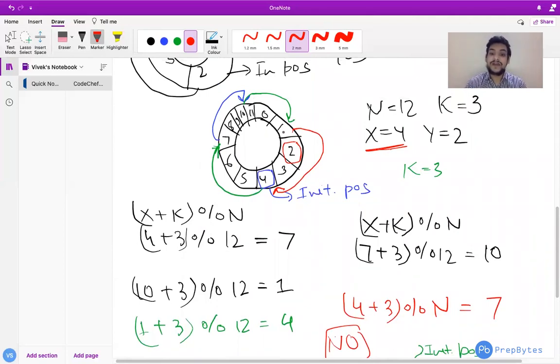But what if we are not getting this value? It will keep on running. So what condition can we put so that the loop stops? You can see that it is repeating the same loop when it reaches the initial position again. So we will store x in some variable, and we will use another variable for updating, and we will check that if the updated position is again equal to x, then we will not repeat, we will simply print no.